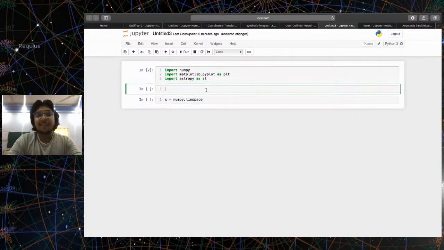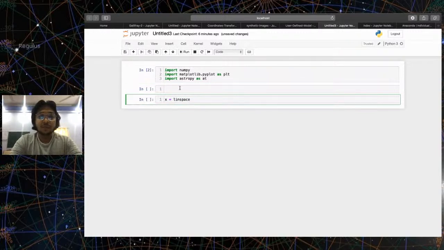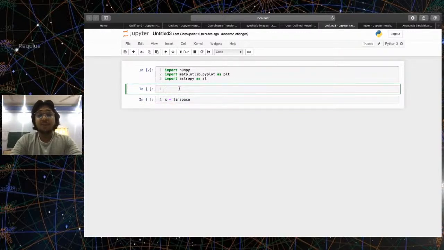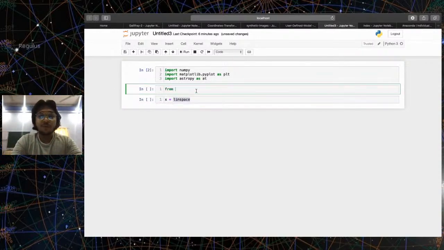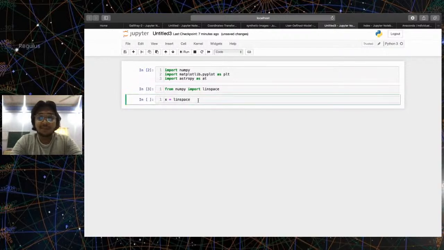Now let's say I don't want to write this whole thing. I just want to import just this function from the library. So the simple code which I'll write is from numpy import linspace, right? This is how I'll import this function. So I have to do nothing, I just have to call linspace, right?